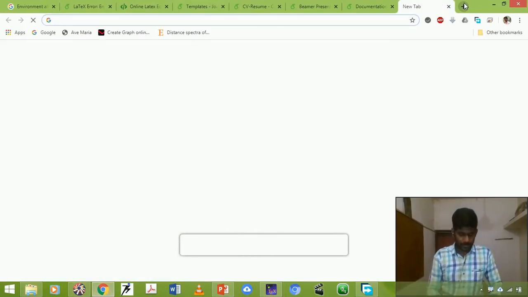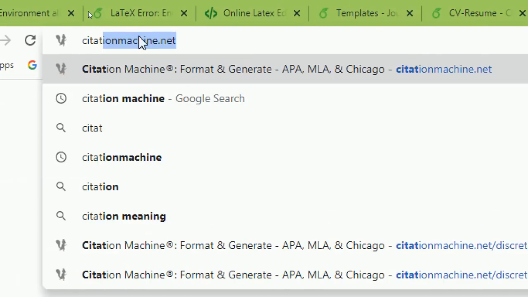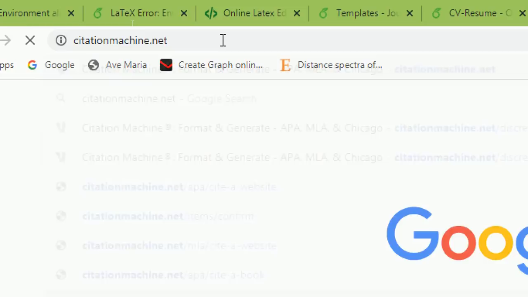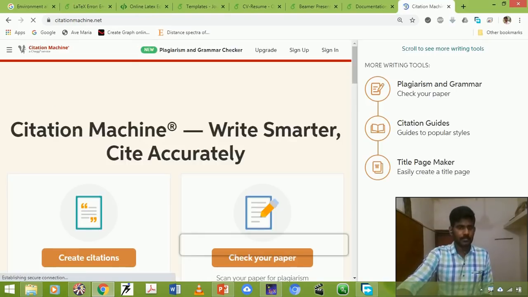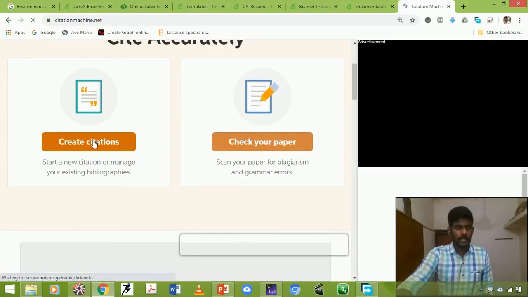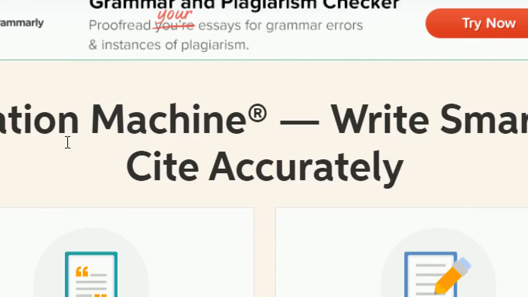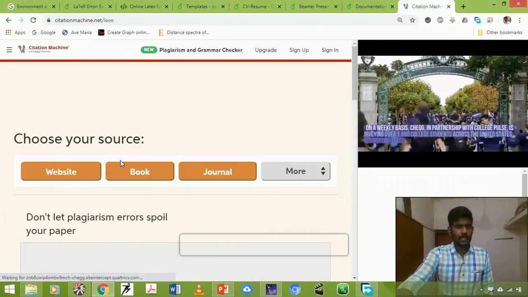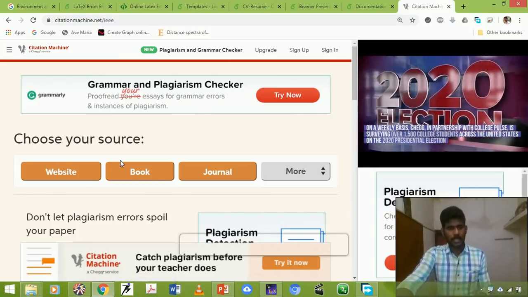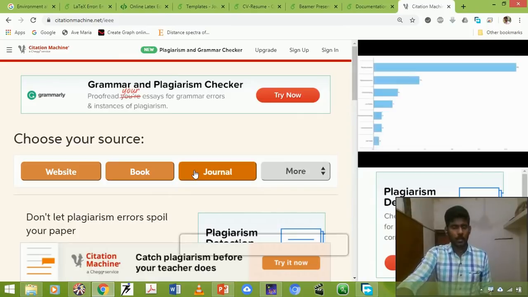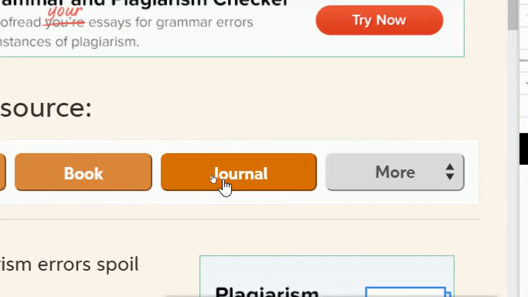That is citationmachine.net. If you enter that web page, it provides an option called create citation. After that, you create a bibliography for a website, book, or journal. I need to create a bibliography for a journal, so I should pick the option journal.